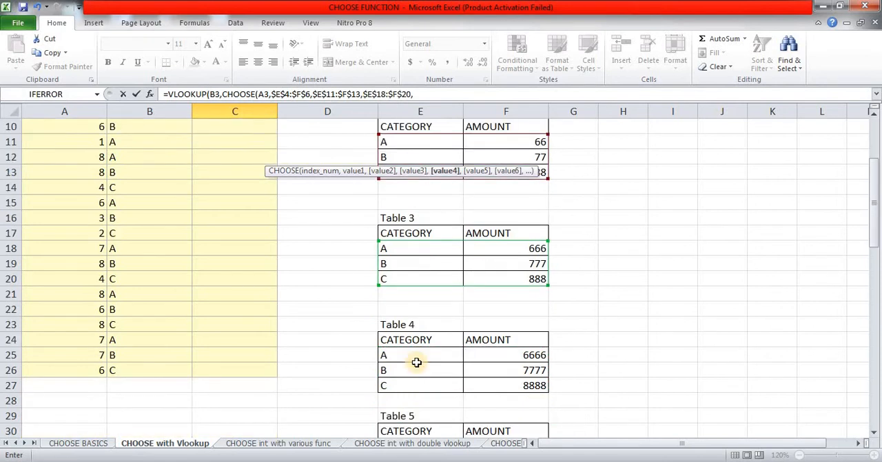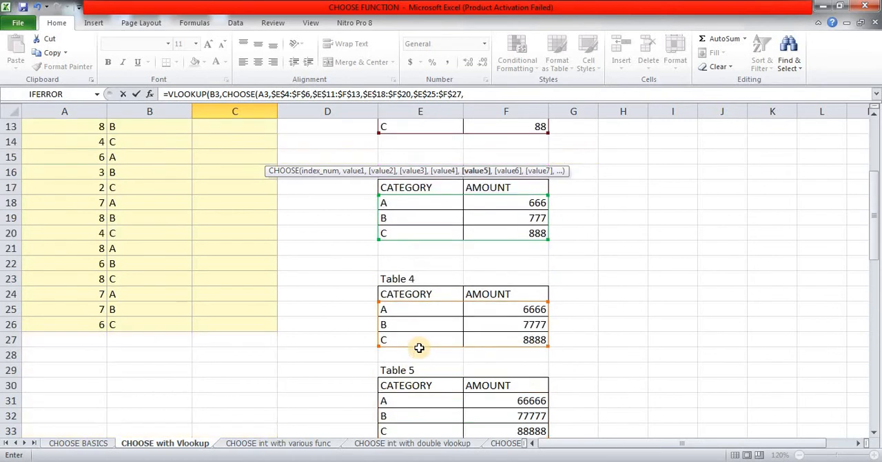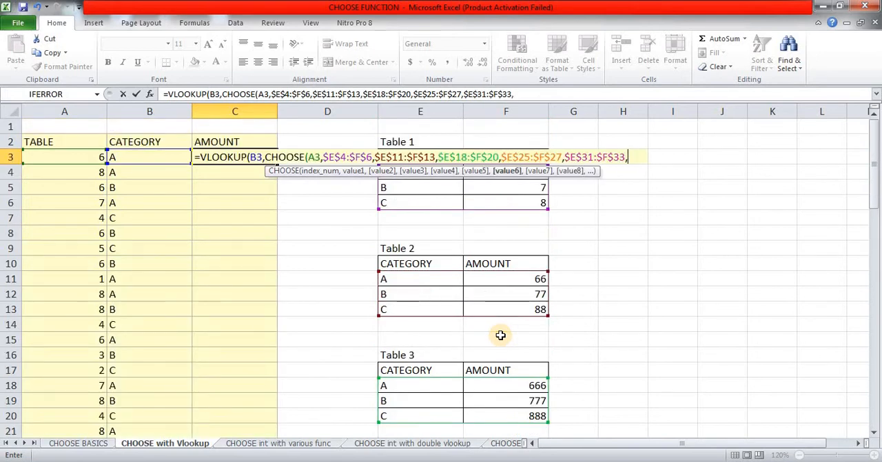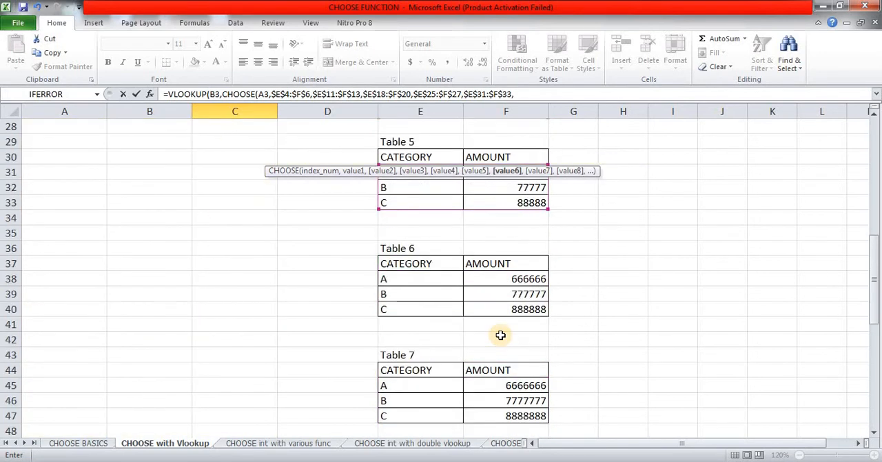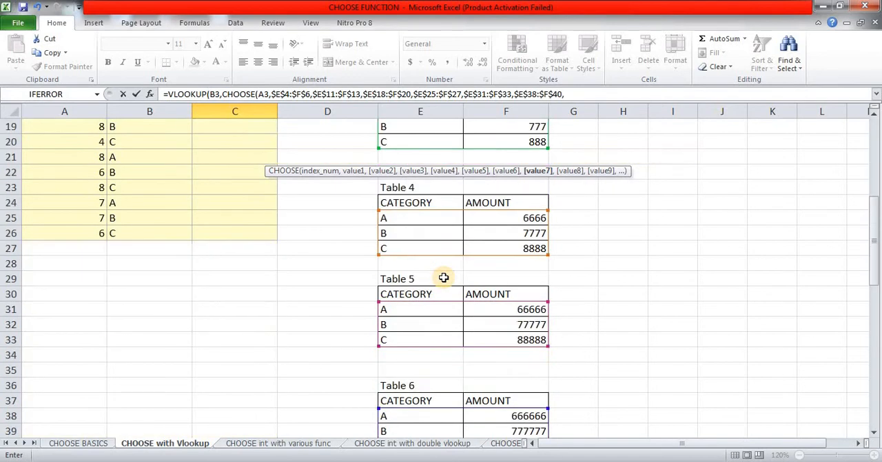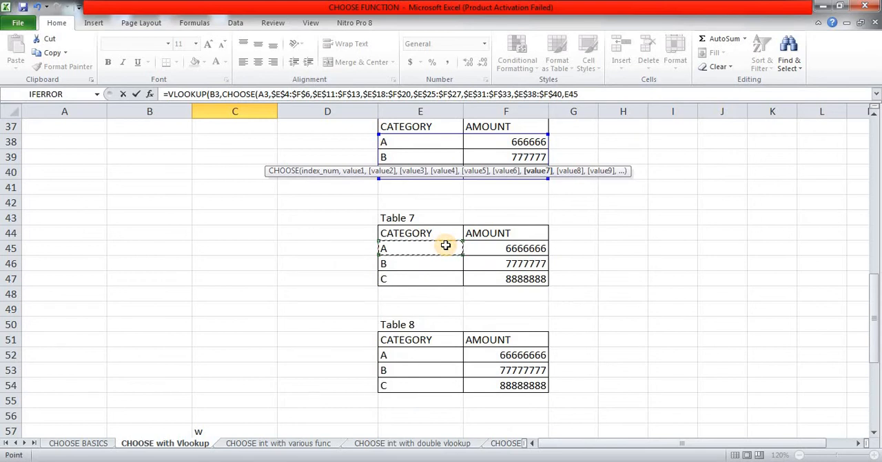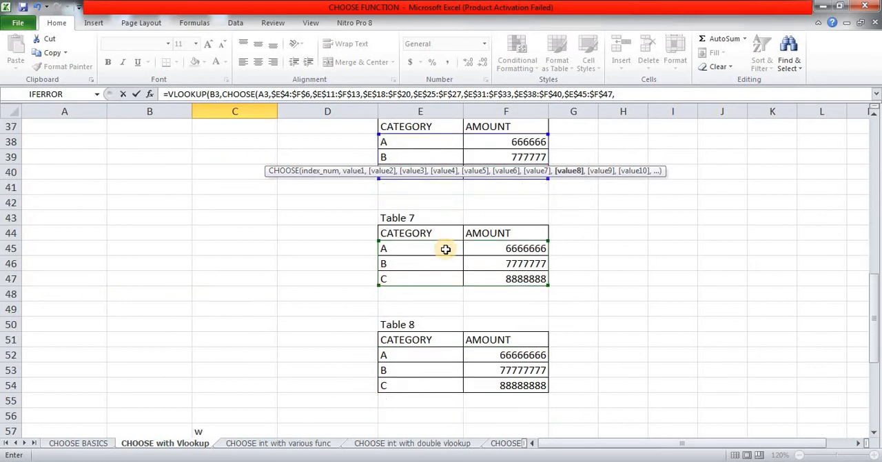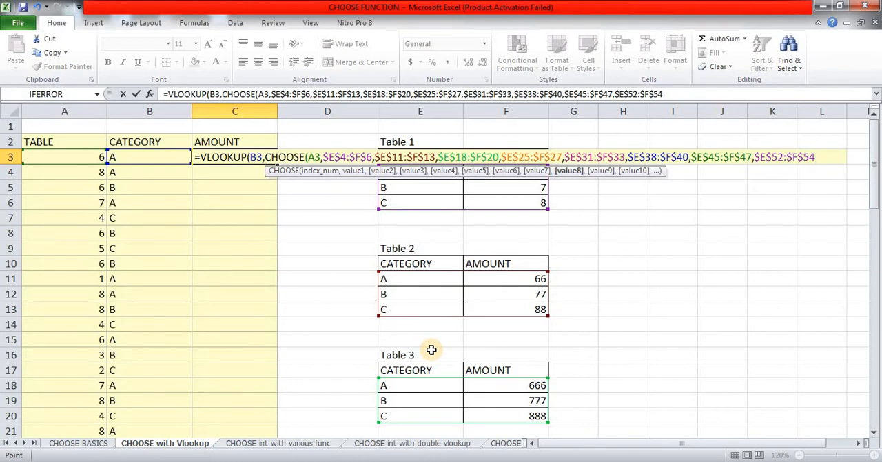For 4, is this, make it absolute. For 5 is this, make it absolute. For 6, my table array is this, make it absolute. For 7, it is this, hit F4, and last for 8, my table array is this, hit F4. Close parenthesis. So now this whole choose is taking care of the table array.